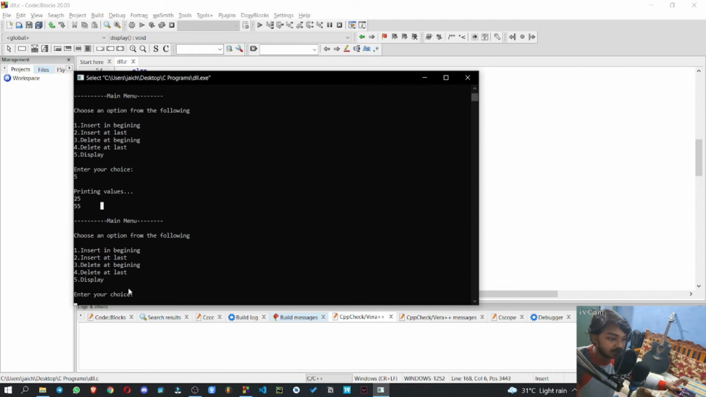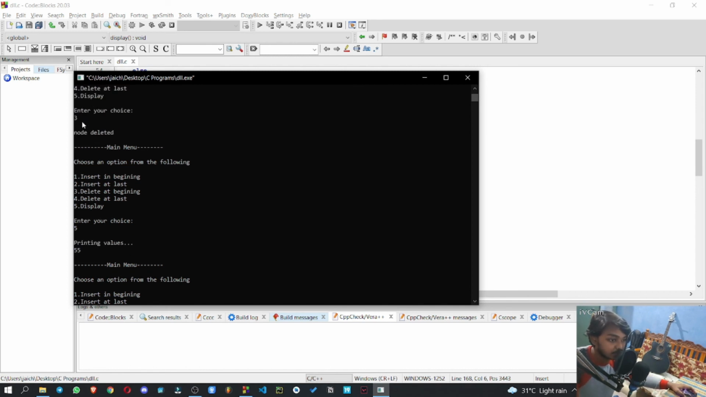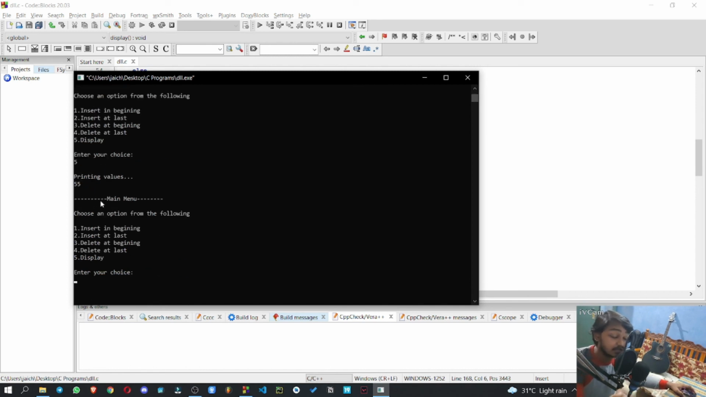Next, I'm going to delete an element from the beginning. For that, I'm going to use the number 3. It gives me a prompt that the node has been deleted. Now let me display the values. As we could see, the data of our first node was 25, and that has been removed from our doubly linked list, and only the last element has been printed.